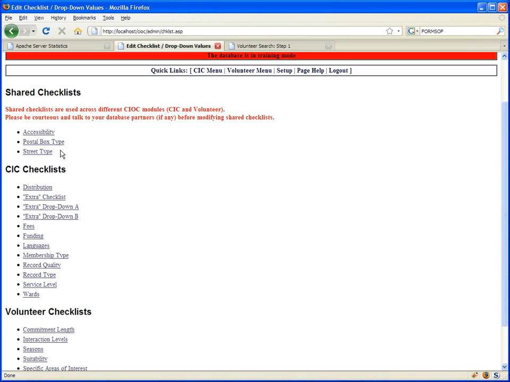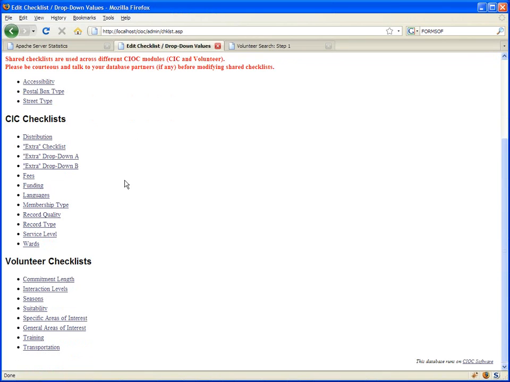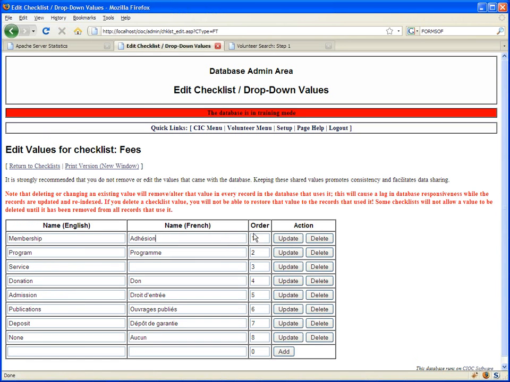However, the actual editing of the portions of the record that use these checklists is part of the community information software, so it is primarily the community information partner that should be changing these values. Most of these checklists have a very similar interface for modification. There will be one of two types: a basic checklist like fees, funding, languages, accessibility will be comprised of an English name and a French name and a display order.